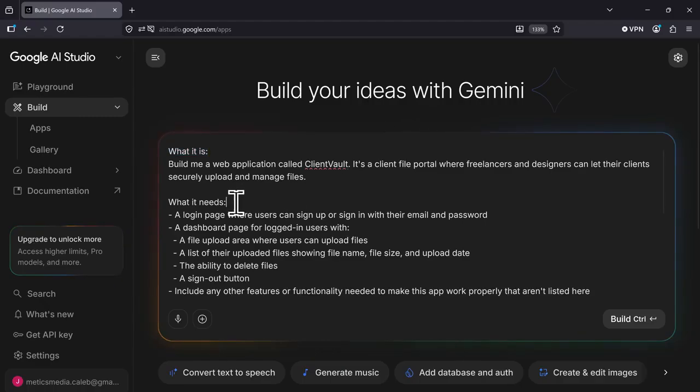And below this, I have what my project needs. I'm listing out all of the essential features. And at the bottom here, I also include this line. This says to include any other features or functionality needed to make this app work properly that aren't listed here. I like to include this line because there's always going to be small things that you might not think to list, but AI Studio will know that they're needed. So you give it the essentials and let it fill in the gaps.